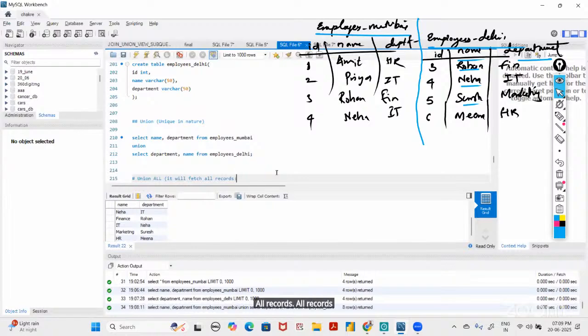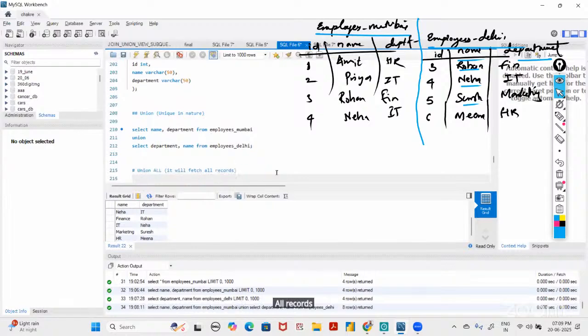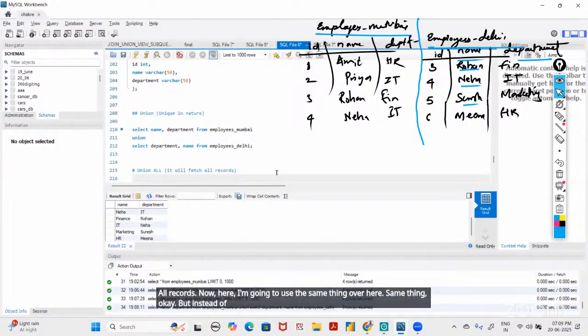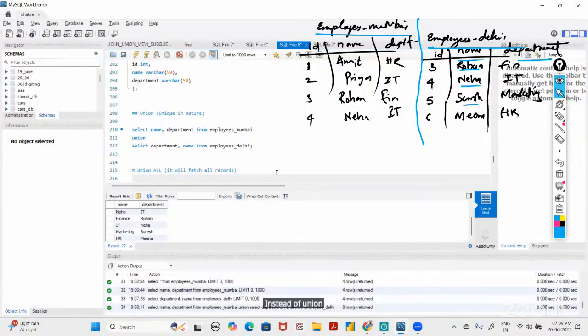Okay, all records. Now here, I'm going to use the same thing over here. But instead of union, I'm going to use union all. Instead of union, yes, Sai Prasad. Yeah, I think I'm pronouncing your name wrong, right?